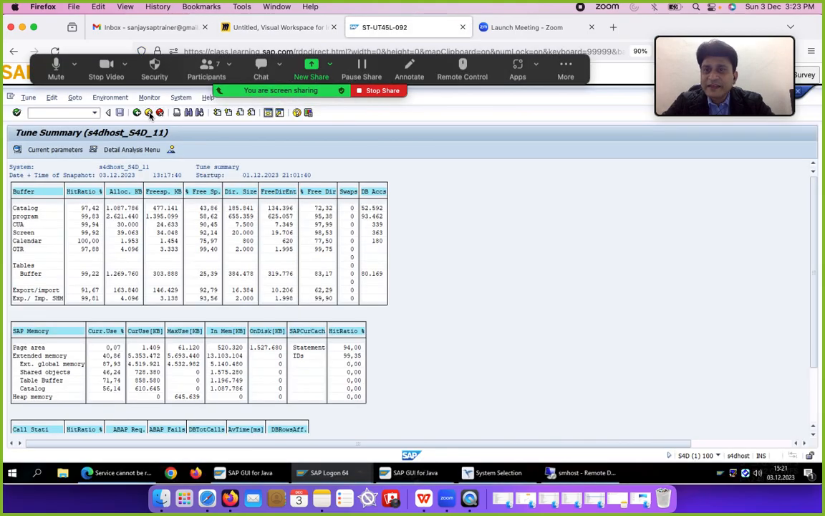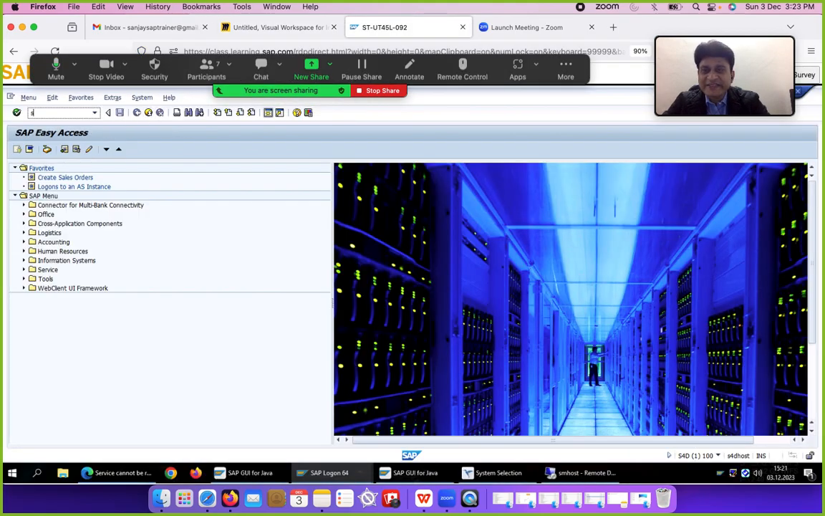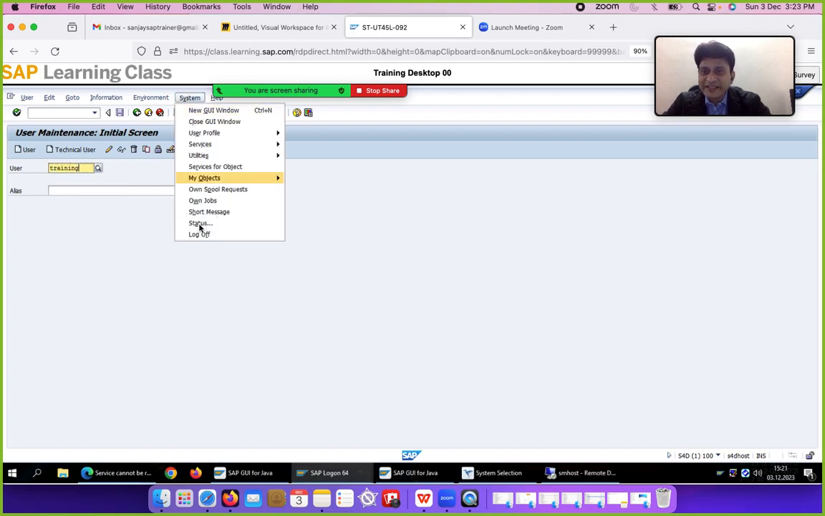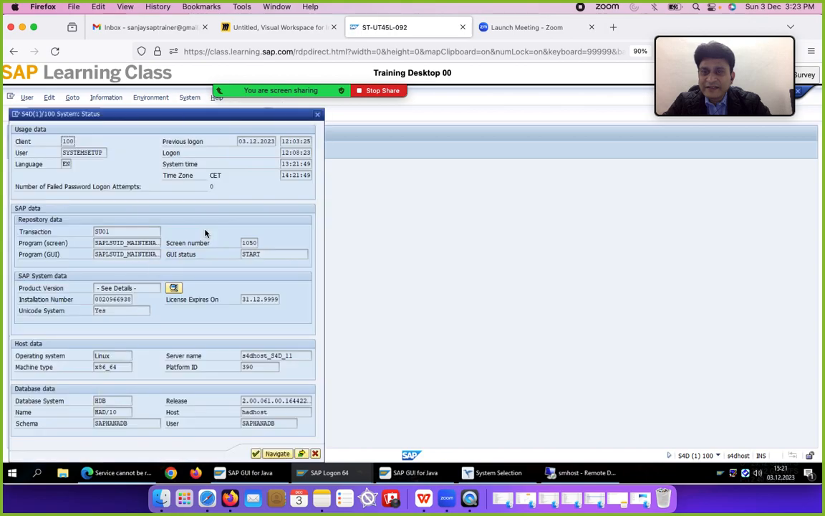I am running T-code SU01 and typing my user. I want to create a user ID, training. What is my screen number? Are you able to see it? What is the screen number? Is it visible?